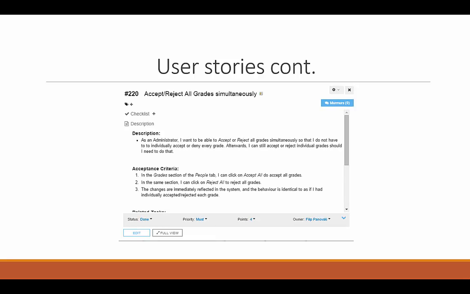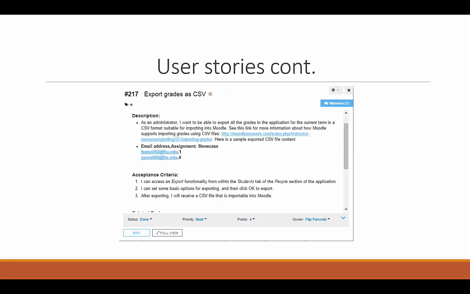Next, the product owner wanted to be able to accept and reject all grades simultaneously. This is something that he could not do before, and he had to do it individually. Next, he wished to be able to export grades as CSV. After this was completed, he would be able to export grades directly from the application into a format that is directly importable into Moodle.